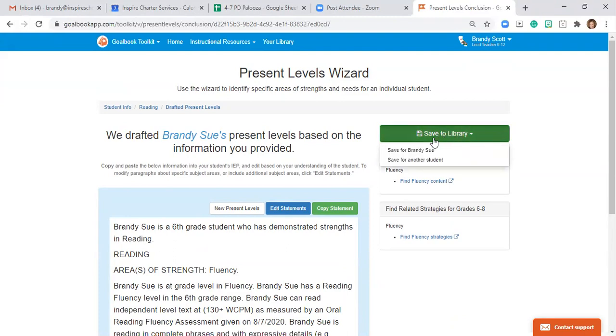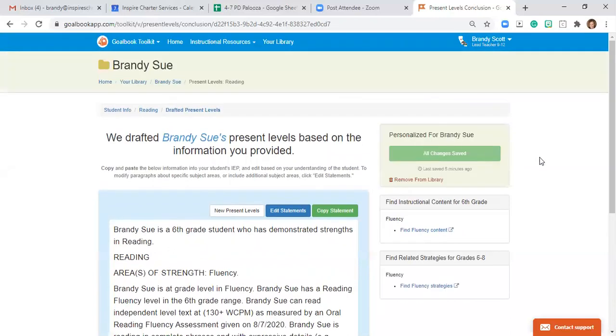Okay, so I could save this to my library right now, and I have a folder already for Brandy Sue, so I can click Save to the Library, and then that will save it to that particular folder.